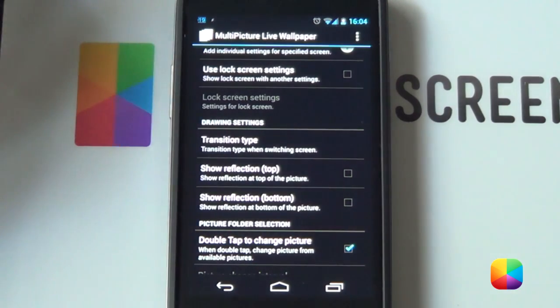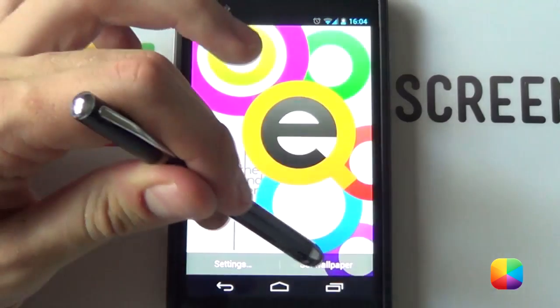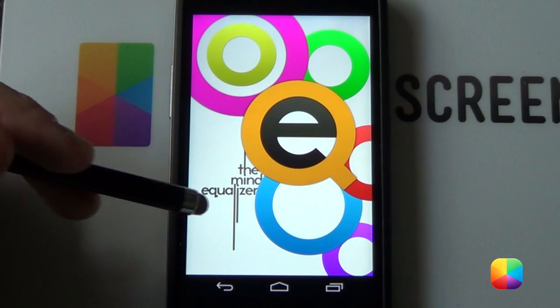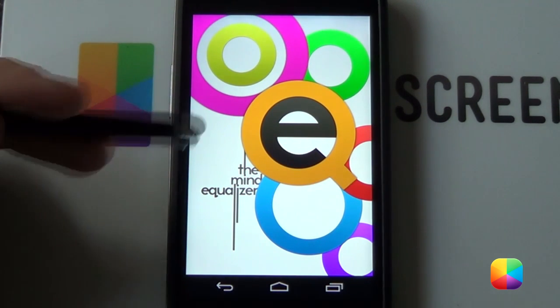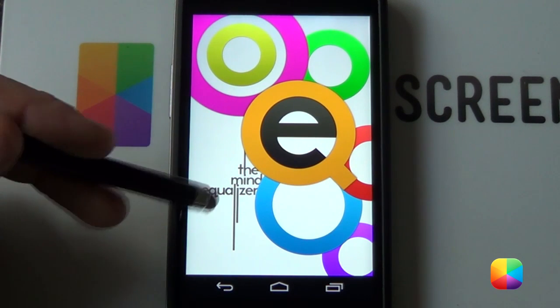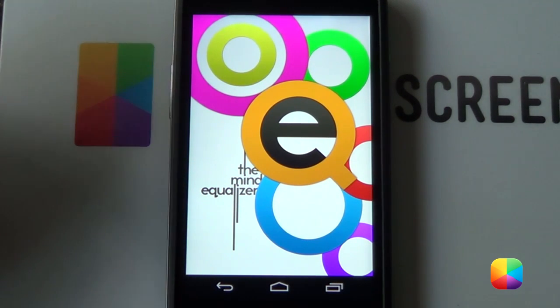You want to take off reflections, and then you just want to go back, and then you go set wallpaper, and there we have it. If you had just used a normal setting up your gallery using Nova settings, you wouldn't have this so far up. So using multi-picture live wallpaper just makes this text right here just look much higher. So there we have our wallpaper complete.